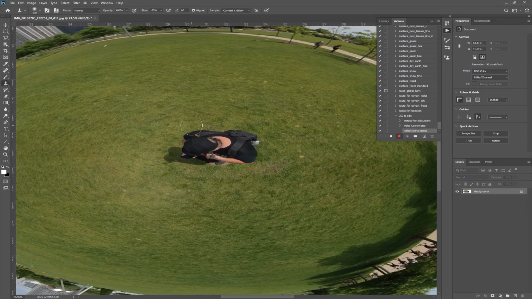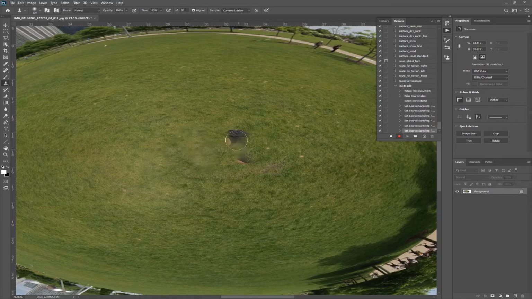You can use the clone stamp tool, you can use the spot healing tool. I prefer the clone stamp tool because this is where I can precisely define which part of the grass goes on which part of me, so to say. And I can pick from different locations in order to avoid a repetitive pattern. So that's it. Let's get rid of this dirty spot here. And we're done.